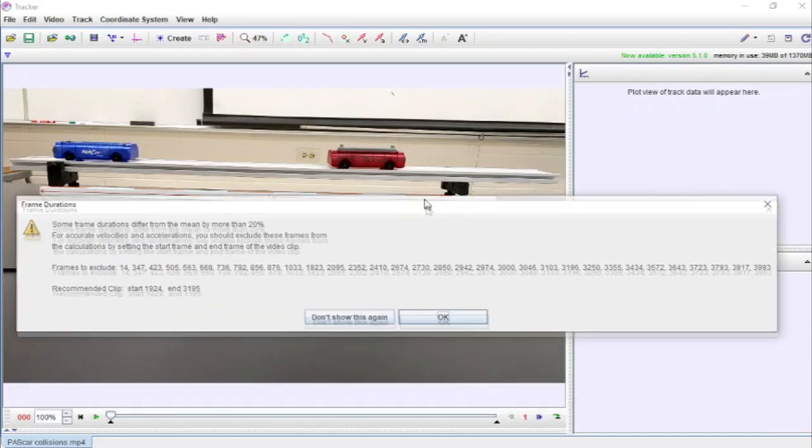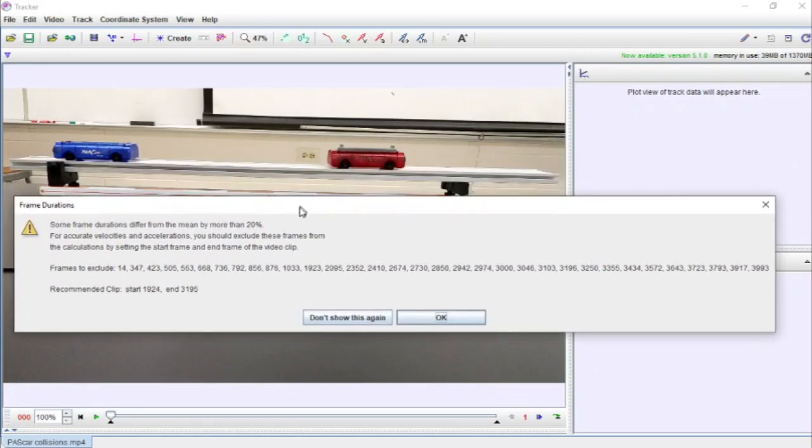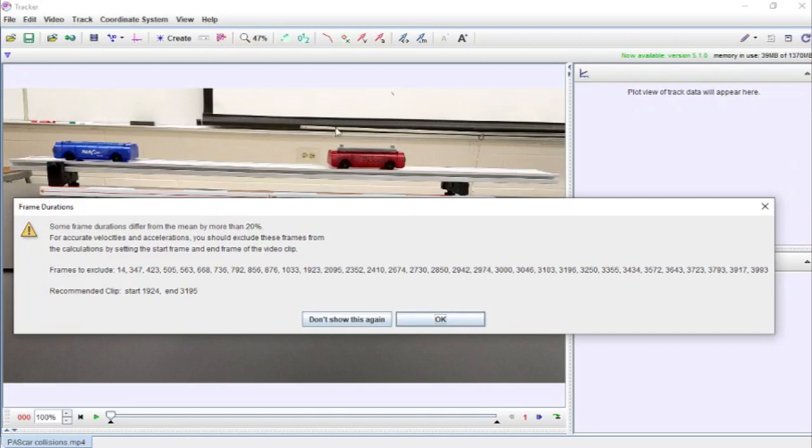In some of the videos you've uploaded, you might have seen notifications like this one. This popped up as a result of the video that I uploaded here involving collisions between two carts. And I wanted to walk you through what this means. So it says some frame durations differ from the mean by more than 20%.